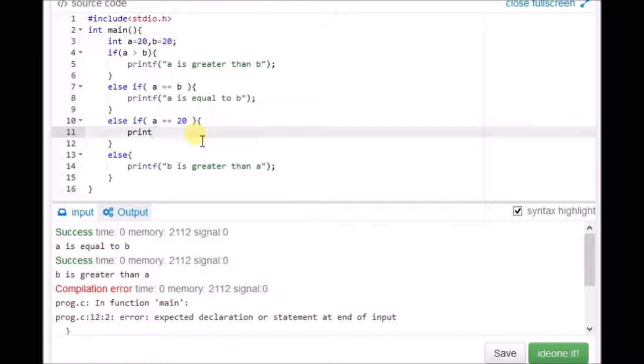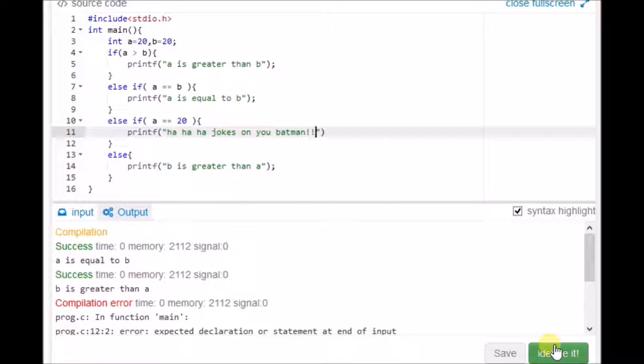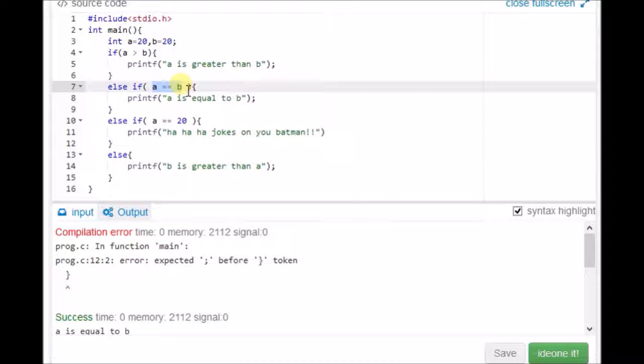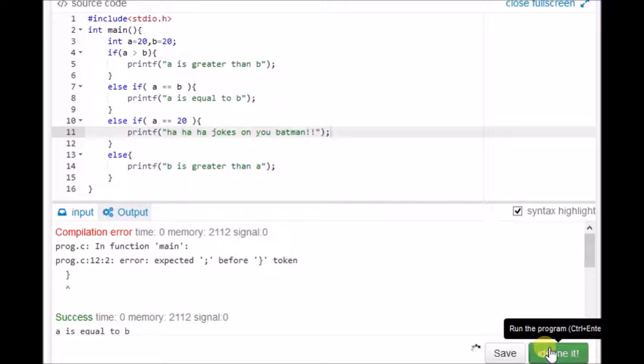Let me show you. Printf, ha ha ha, jokes on you, Batman. Let's see if that gets printed or not. No, as I told you, the first condition which is true, whether it be an if or an else if, will get executed and the rest will get ignored. Where is the error? Okay, here is the error. I forgot the semicolon.